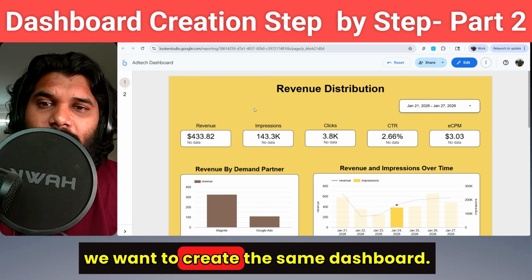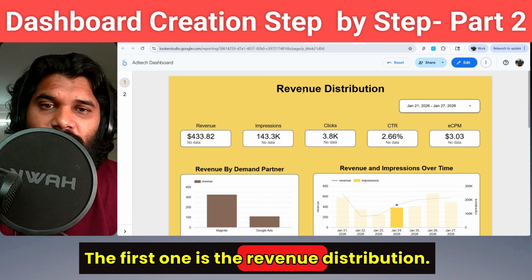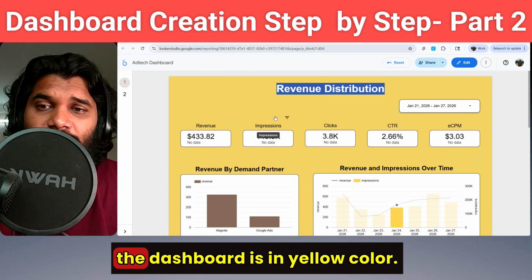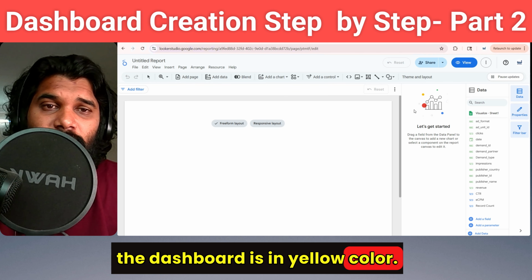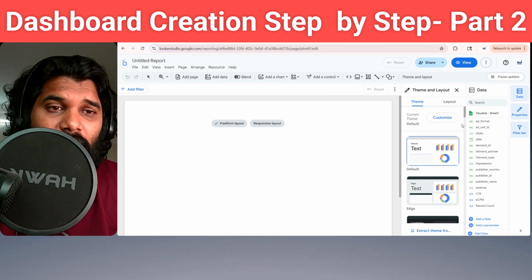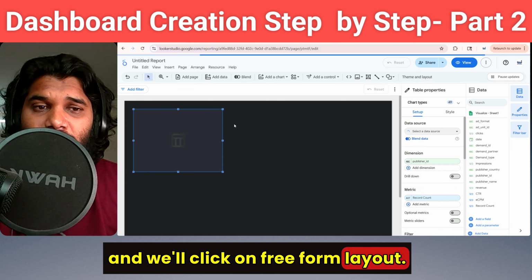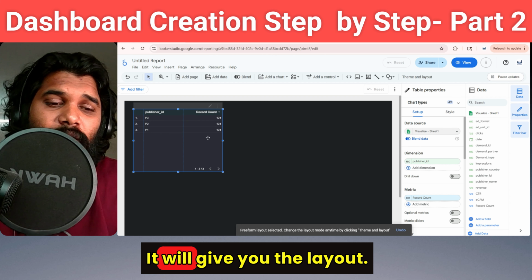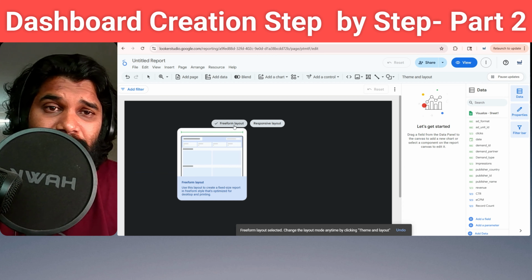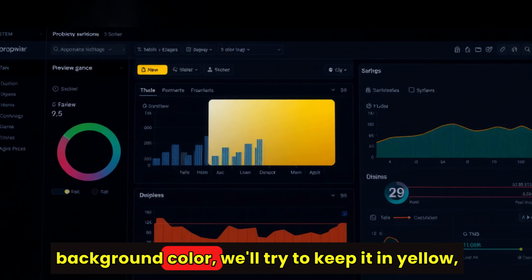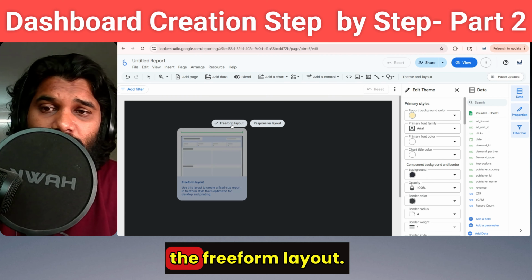We want to create this same dashboard. The first page is the revenue distribution. How can we add this? First, we see the dashboard is in yellow color. So we'll go into theme, take one dashboard theme, and click on freeform layout. It will give you the layout. Then we'll customize the background color. We'll try to keep it in yellow, the freeform layout.